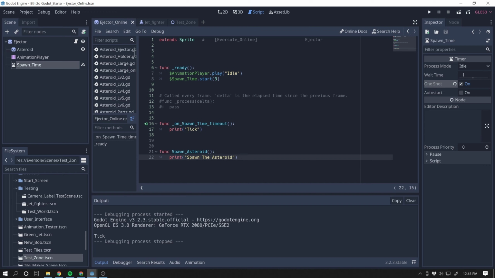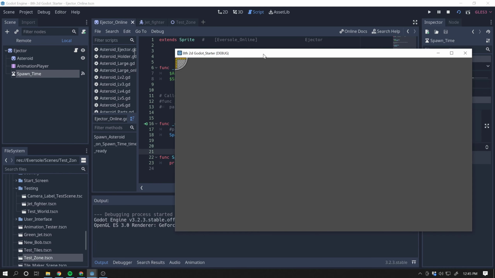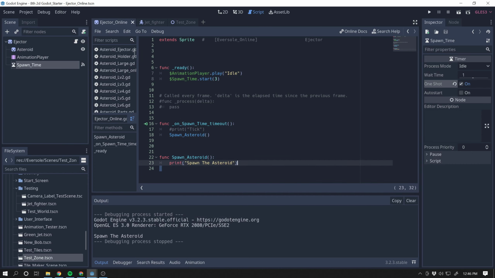Now, how do I call this function? Well, I need to grab this function, and every time it ticks, instead of just ticking, I want to call the function spawn asteroid. So I'm going to get rid of this. Well, I'm going to comment out this tick here. So now if we play this, every 3 seconds, it's going to play the function spawn asteroid, and right now it just says the words spawn asteroid.